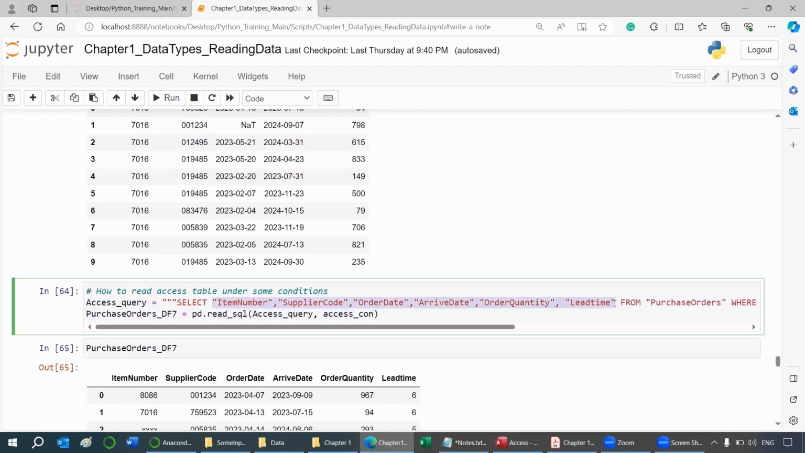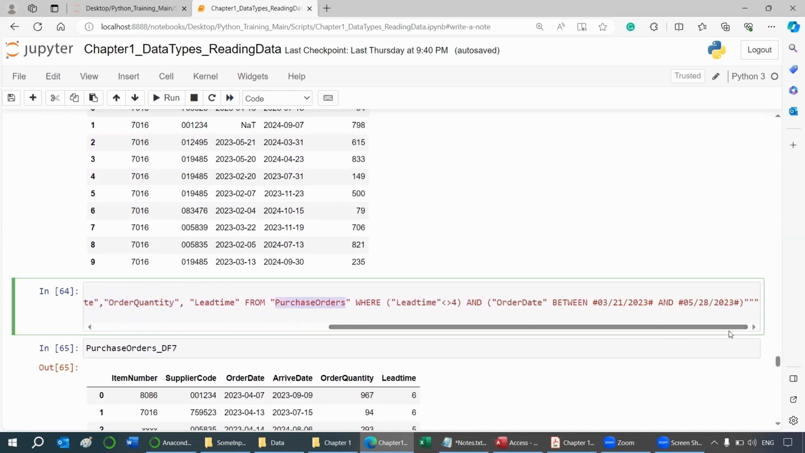Another example, I want to read some specific columns again, these columns from the purchase order table in the Access database, under two conditions. One of the conditions is that lead time is not equal to 4. And order date is between 21st of March 2023 and 28th of May 2023. So order date is in this period of time. Please note that here 21st of March and 28th of May are included in the filtering.